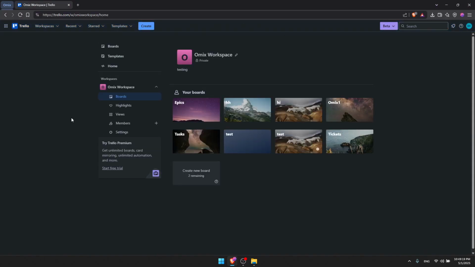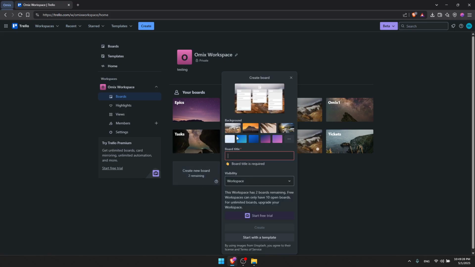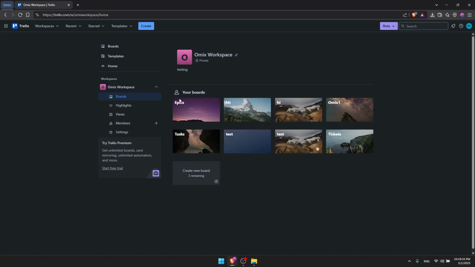So once you're logged in, you should find yourself here. You'll have to go to the board that you want to create a card on. If you don't have a board yet, you can simply go and create a new board. As you can see, you can give it a title, a background, and a visibility, meaning who will be able to see it. You can make it private, public, or for the workspace only. It's up to you. For me, I have multiple boards here, so I'll just go and access one of them.